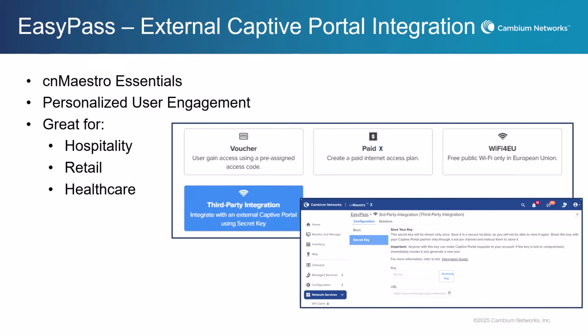With this latest update, cnMaestro Essentials now supports integration with third-party captive portal solutions, a capability previously limited only to cnMaestro X. This expansion is particularly impactful for verticals like hospitality, retail, healthcare, and public Wi-Fi, where personalized user engagement is critical. Customers opt for third-party portals to enable CRM integration for targeted marketing, gain access to advanced visitor analytics, and achieve deeper customization beyond native portal capabilities.